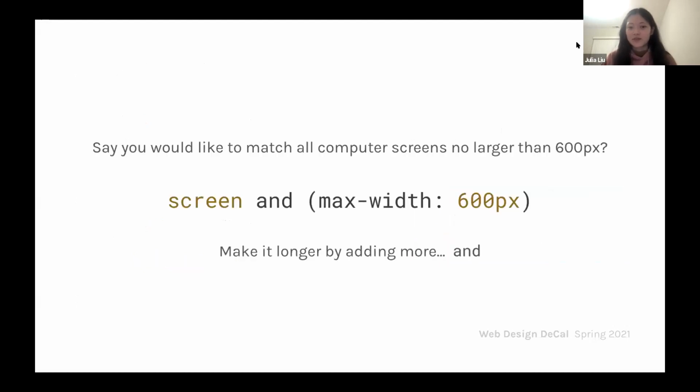Say you want to match all the computer screens that are no larger than 600 pixels, you can do that by using the keyword "and" in between the media type and the max width that's specified.